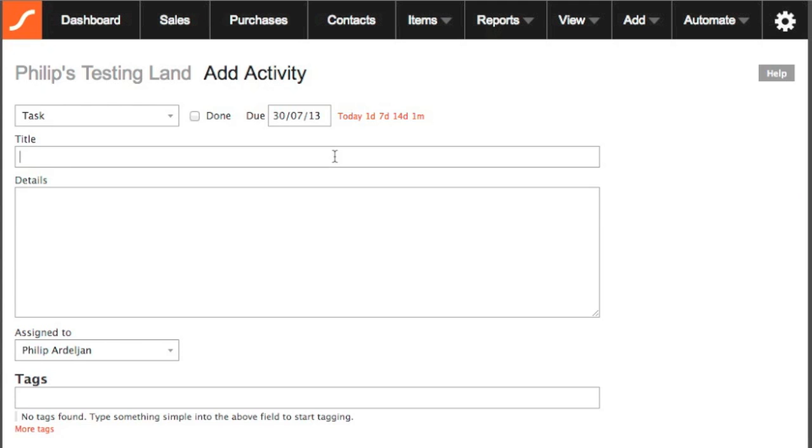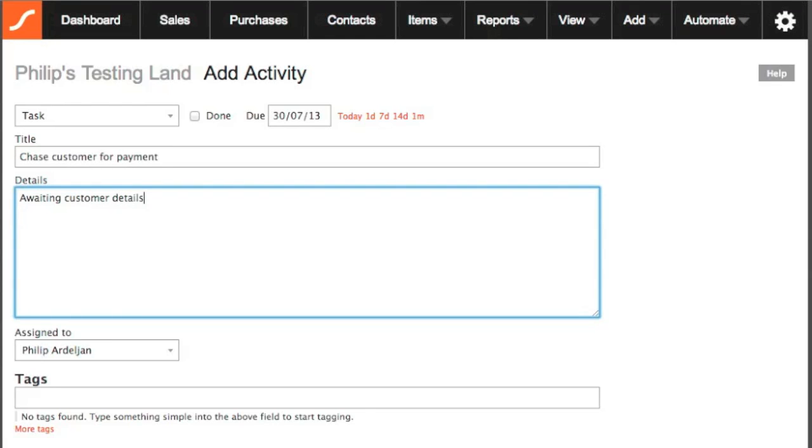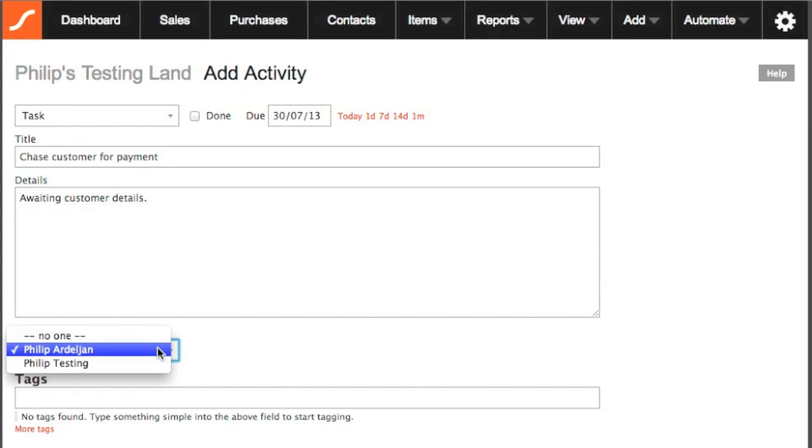You can give the name of the activity a title, so say for instance, chase customer for payment. Awaiting customer details. You can also assign this to anyone who has access to this Saasu file, so whether it's yourself or somebody else. And you can also apply tags to this activity.